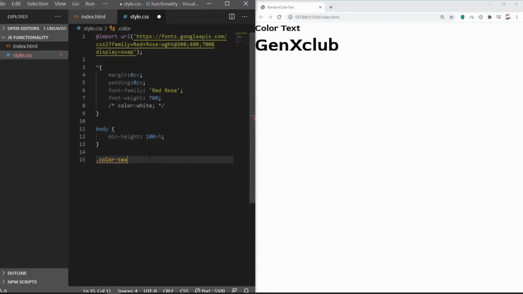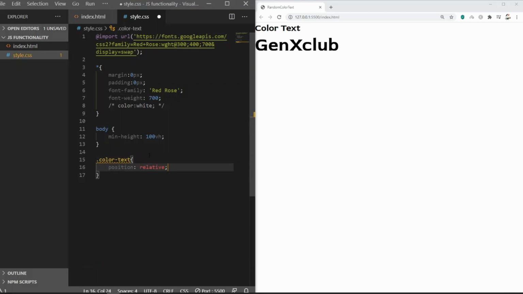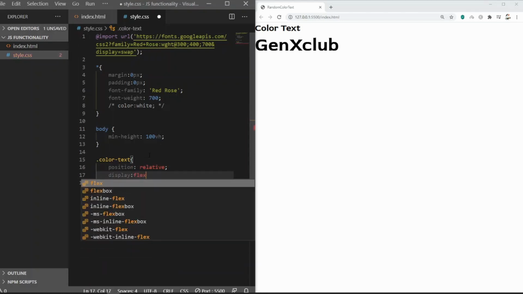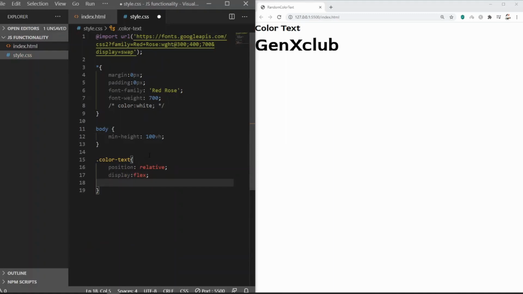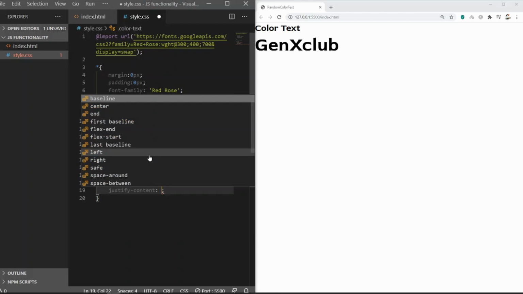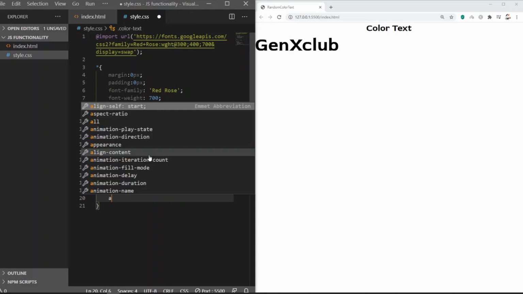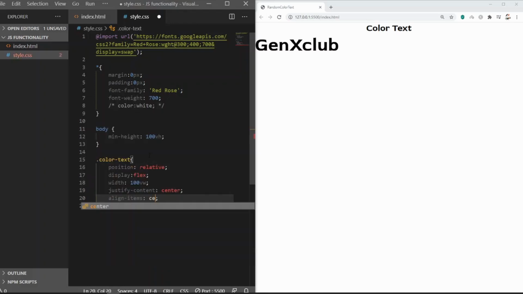Nice. Now let's set the dot color text class, set it to position relative and display to flex with width at 100vh so that we can set it to center. Let's use justify content center and also align items to center. Nice.